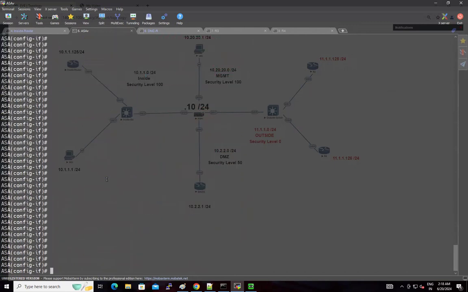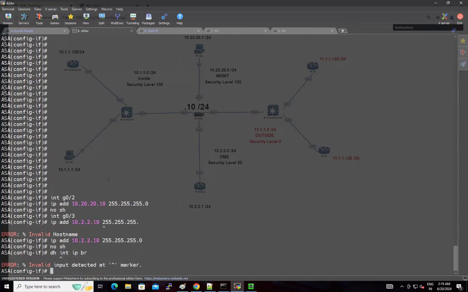Let's go for your gig0/2 and 3 first. So interface gig0/2, IP address. We have used here 10.2.20.10 255.255.255.0. No shut. Interface gig0/3, which is toward 10.2. So IP address 10.2.2.10 255.255.255.0. Show interface IP brief.